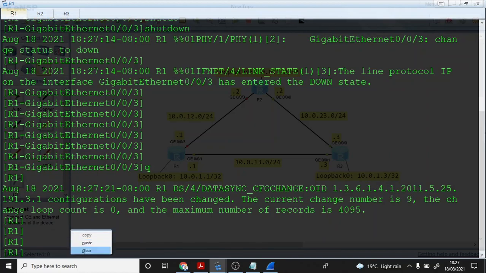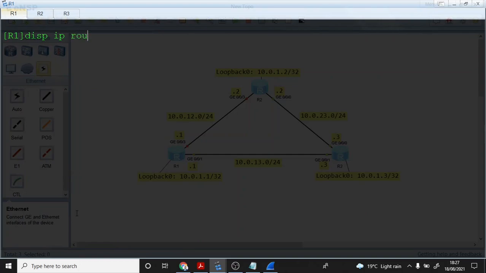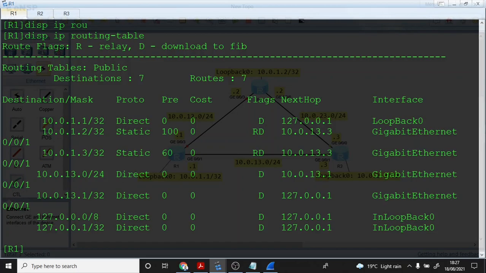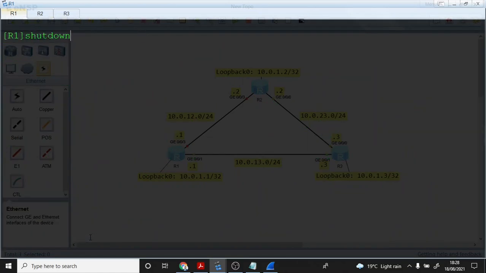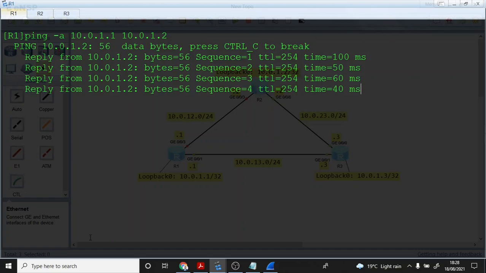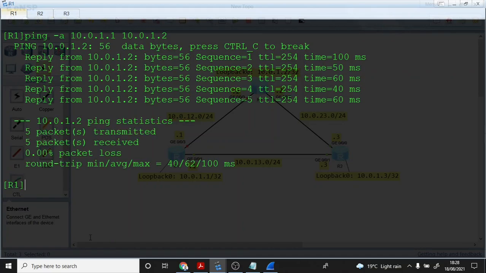Okay, if we display the routing table, display ip routing-table, we can see now, if you want to go to the loopback of R2 from R1, this particular route has been configured manually with a preference of 100, and that particular packet will be sent to R3 on 10.0.13.3 as the next hop. So if we now do a ping, we want to ping .2. We should be able to ping it even though we've shut down G0/0/3.